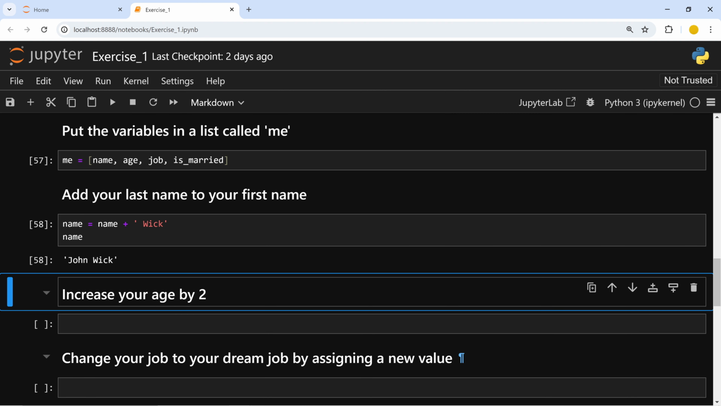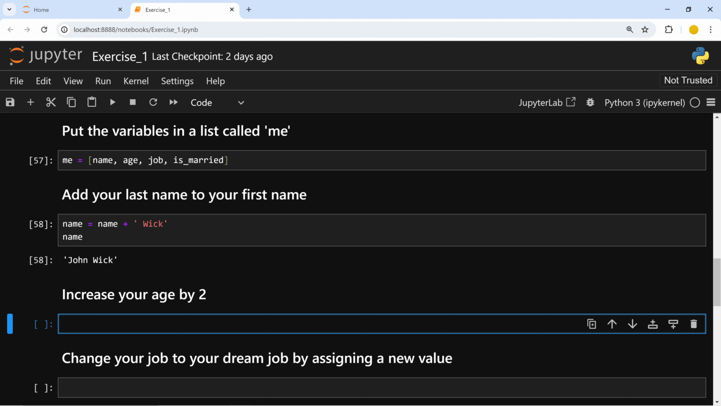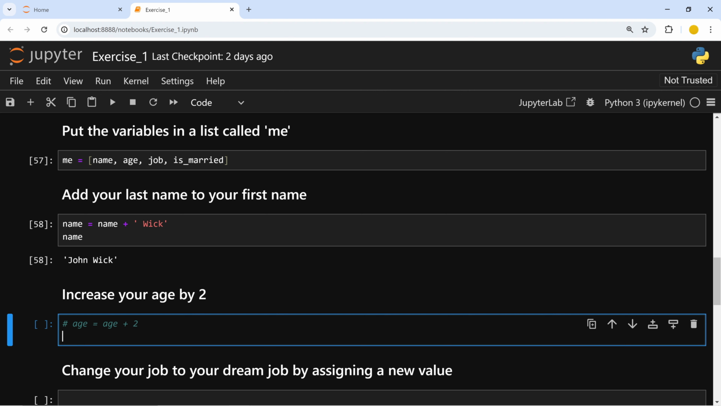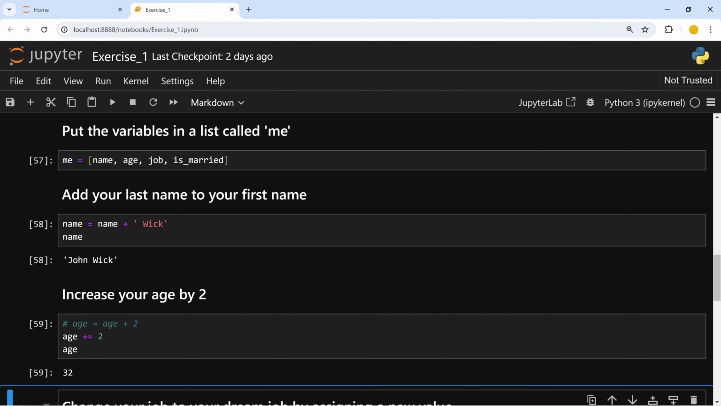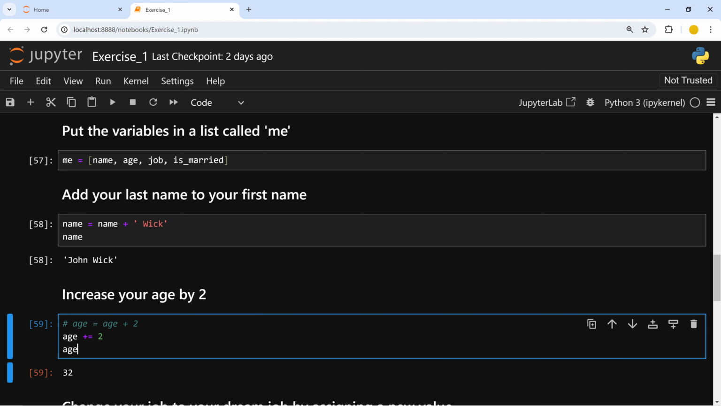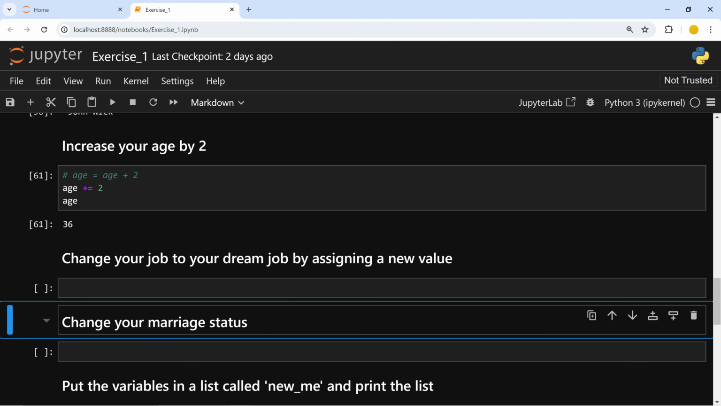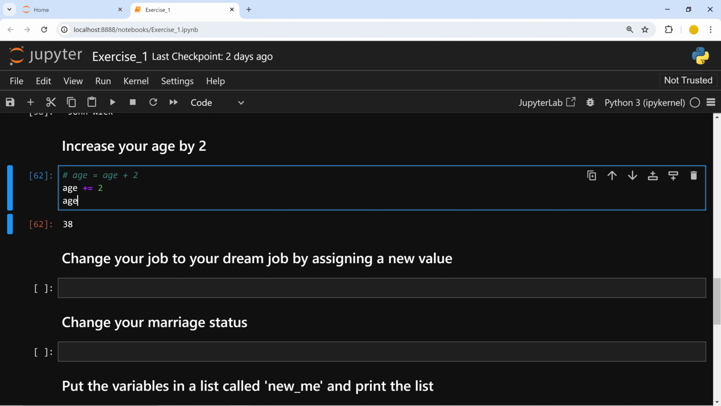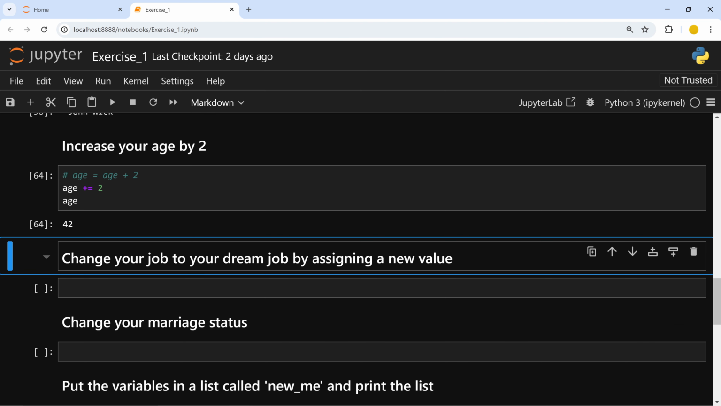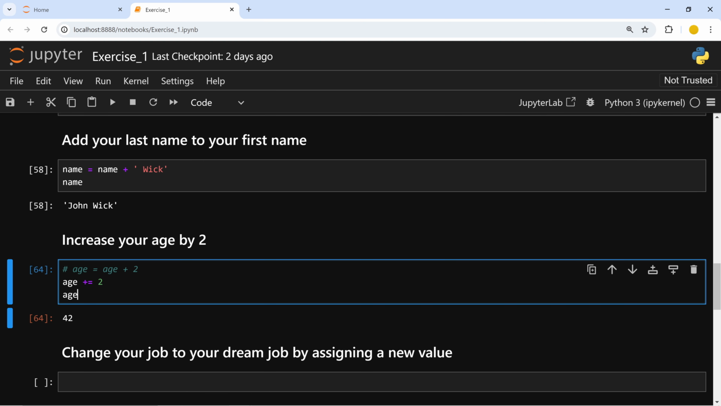Okay. Now let's increase your age by 2. Okay, age is equal to age plus 2. And actually we can do it like this with the plus equals operator, age plus equals 2, and now our age is equal to 32. Okay, let's run this one more time and see the thing we have faced in here. If you run this again and again, as you see your age is increasing by 2 every time.